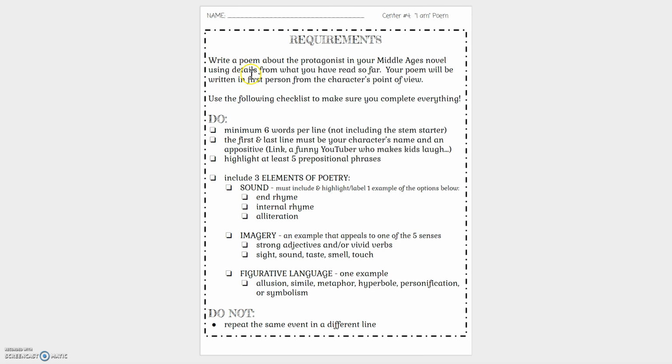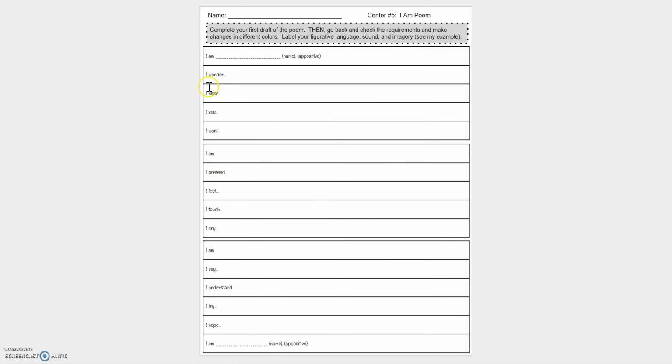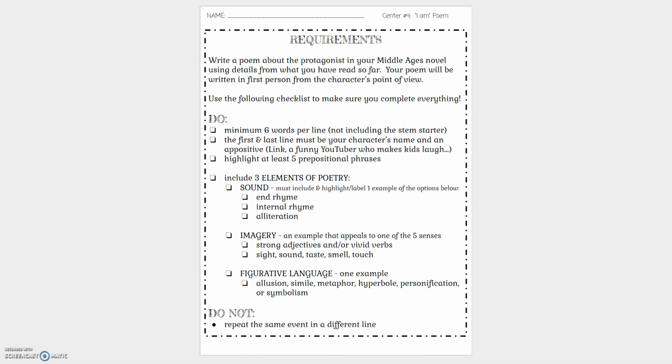So if we look at some of the requirements, it says write a poem about the protagonist in your Middle Ages novel using details from what you've read so far. Your poem will be written in first person from the character's point of view. Use the following checklist to make sure you complete everything. So do include a minimum of 6 words per line, and that is not including the stem starter. So you'll see I have here I am, I wonder, I hear. So these do not count as part of your 6 words. You need to write 6 additional words.